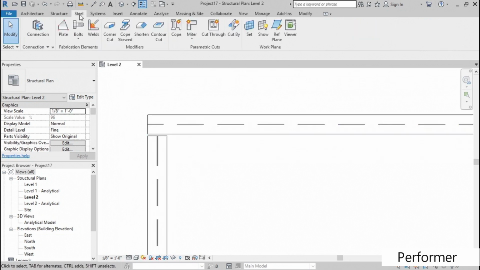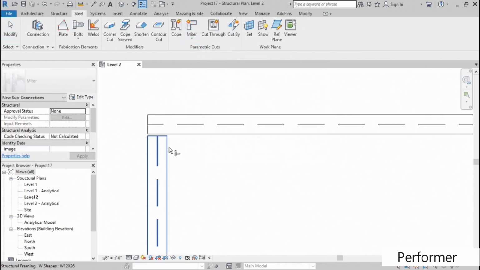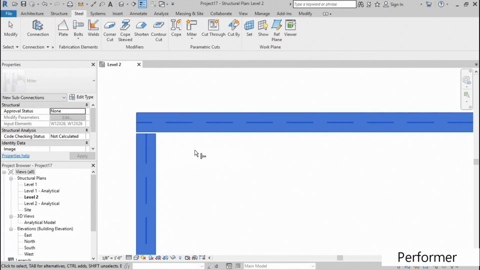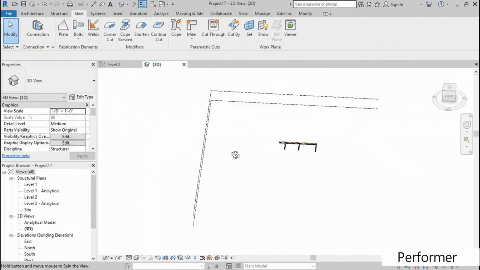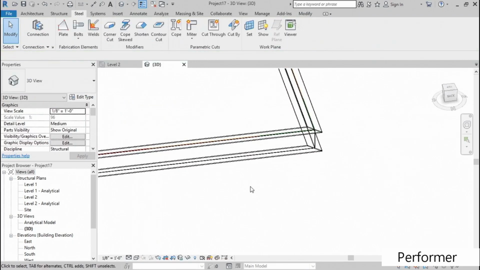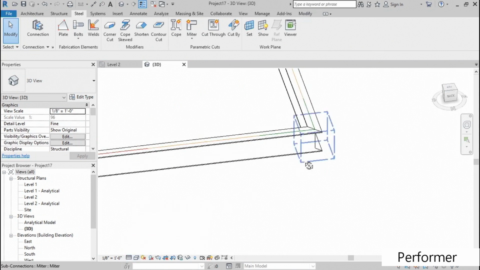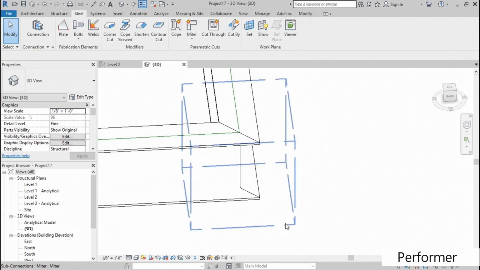On the Steel tab, click the miter drop down and let's just go miter. Select this beam, hold down the control key and select this beam, hit enter, and it miters it up. Go to a 3D view, set your detail level to 5. Let's go to hidden lines. It's a pretty fancy miter.